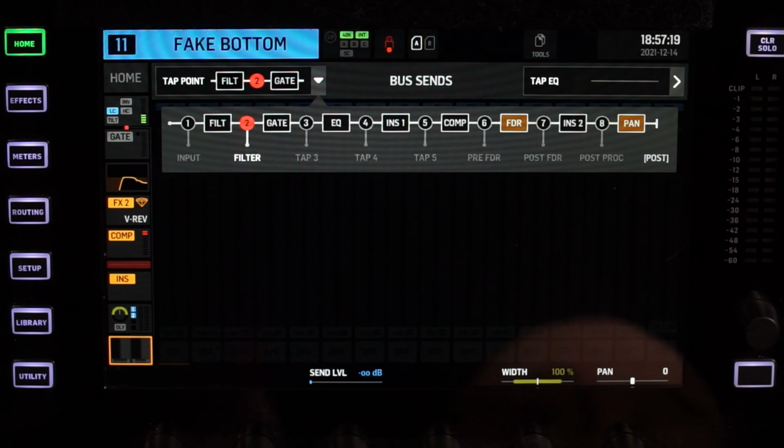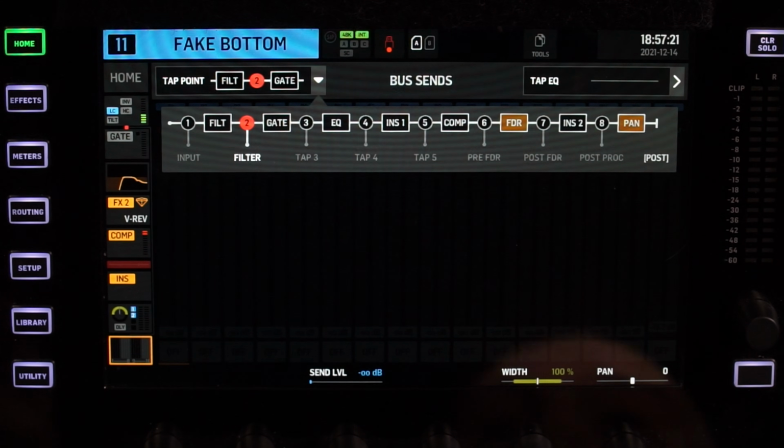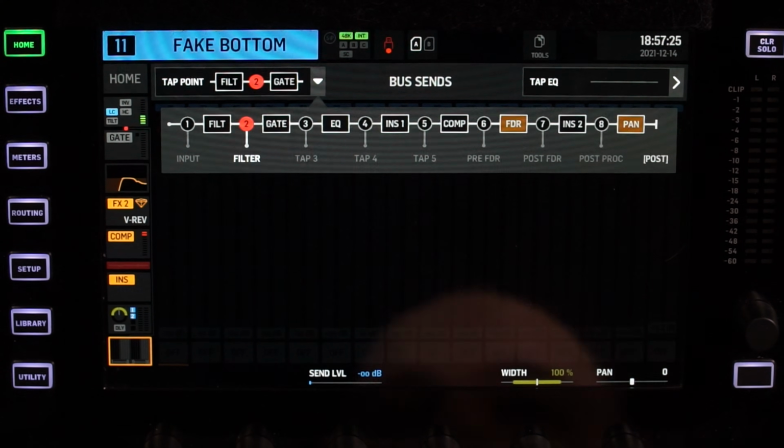That's going to affect the signal that you send out to your bus, but everything that you do after, gating, EQ, compression, is not going to be taken into consideration, because in the signal chain, you take the signal and send it to the bus before them.